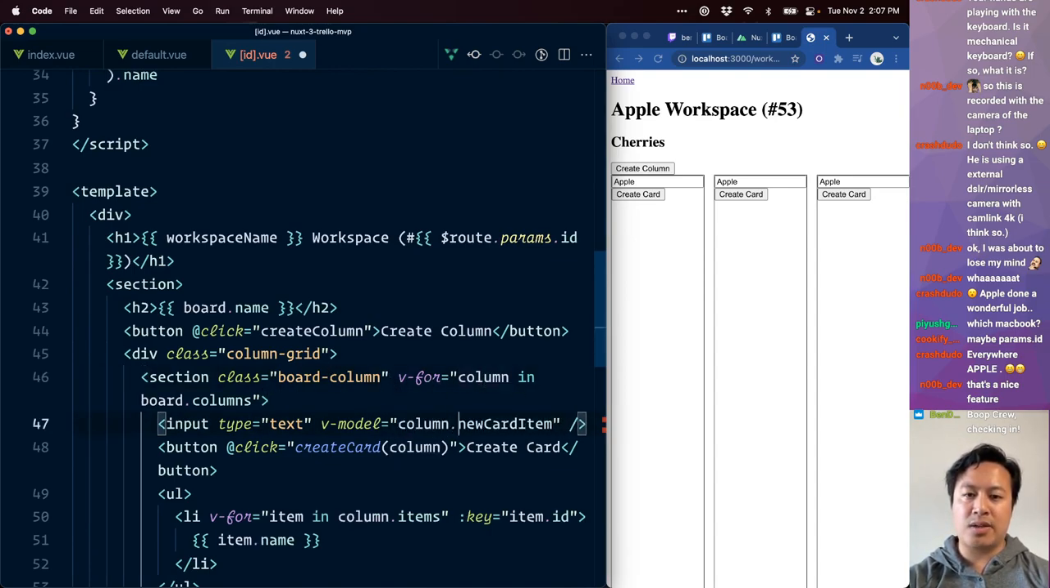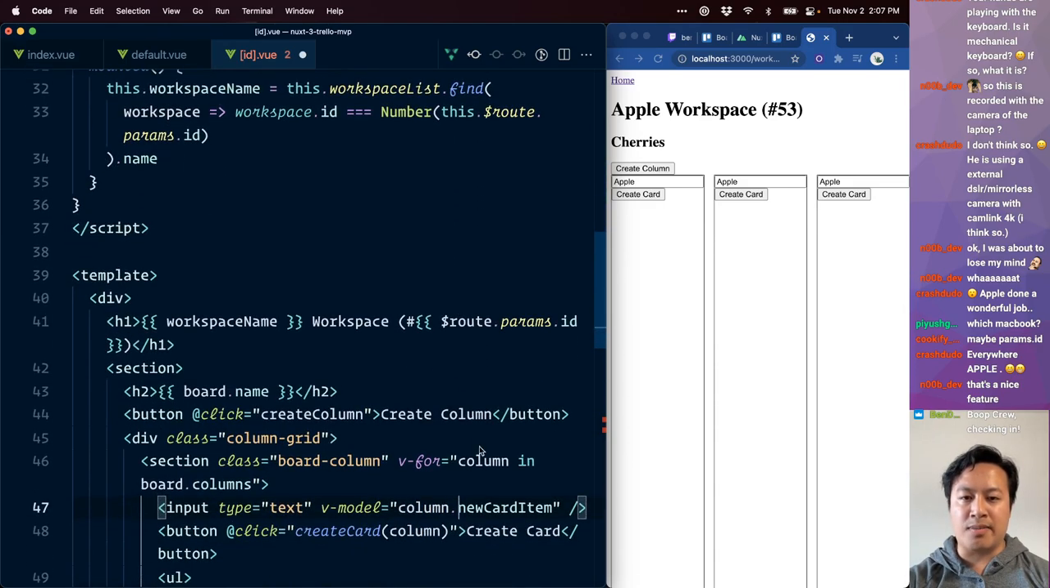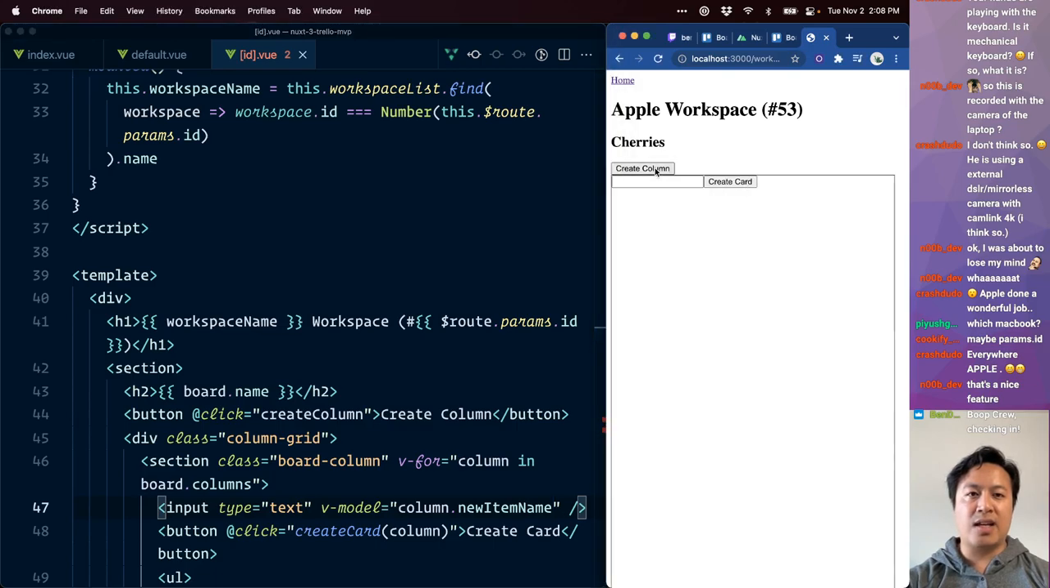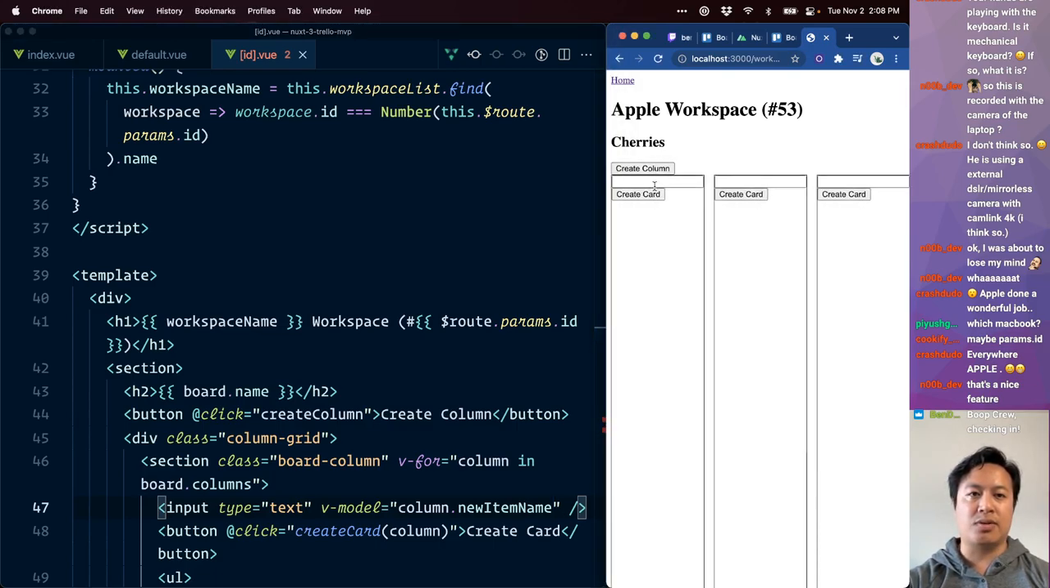So, new item name. That's what I called it. All right, new item name, right? Now that I say that, if we create the columns here, 1, 2, 3, apple is good, bananas is good, and cherries is good.